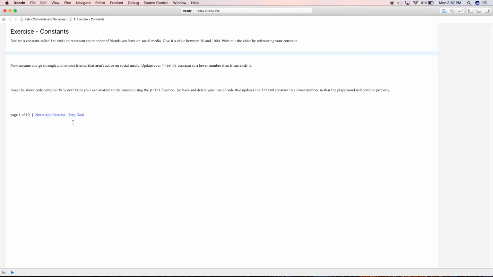So the very first thing that we're going to be looking at is constants. So the lab says declare a constant called friends to represent the number of friends you have on social media. Give it a value between 50 and 1,000. Print out the value by referencing your constant.